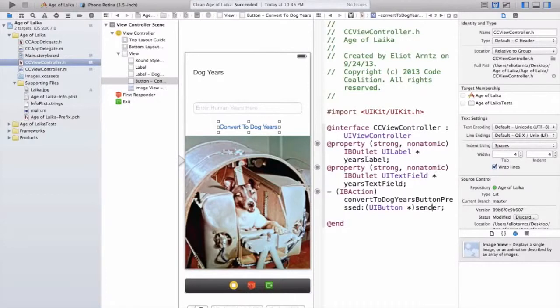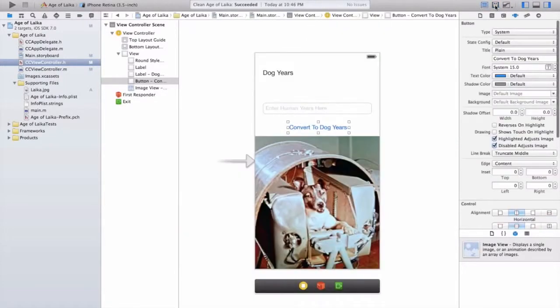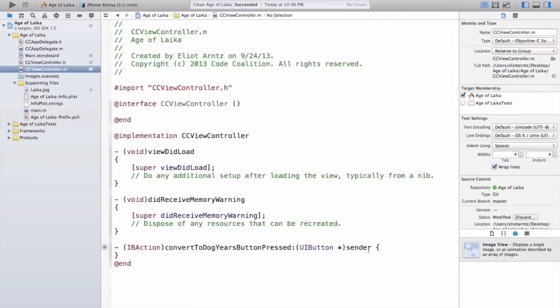So now that I have all my view objects set up properly, let's go ahead and go to CCViewController.m so we can write in the code to make this application work. Let's go to single view first. We're going to close our assistant editor and press on CCViewController.m, and I'm going to be writing all my code inside the convert to dog ears button press method. So I'm going to add a return so I can line up my curly braces nicely, and I'm going to add a couple more returns so I have a little bit of space to write some code.